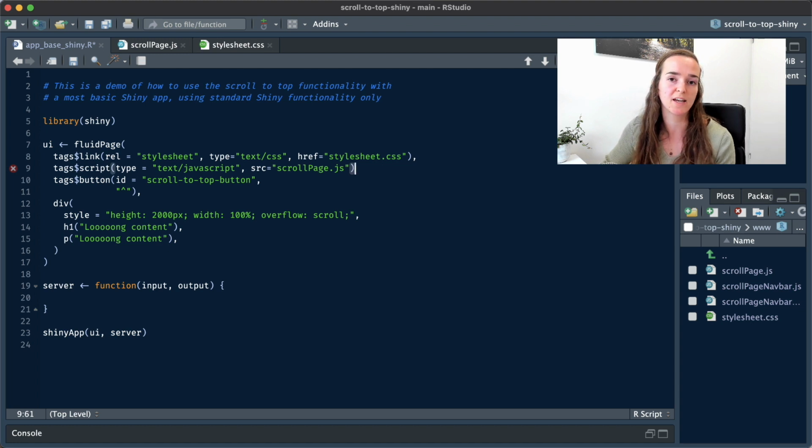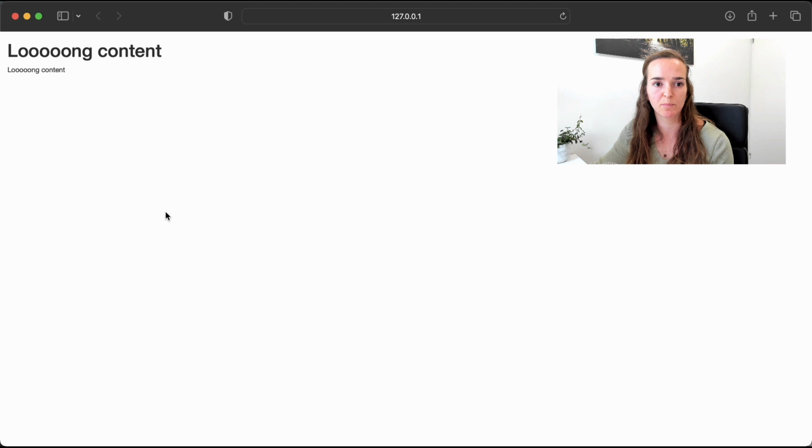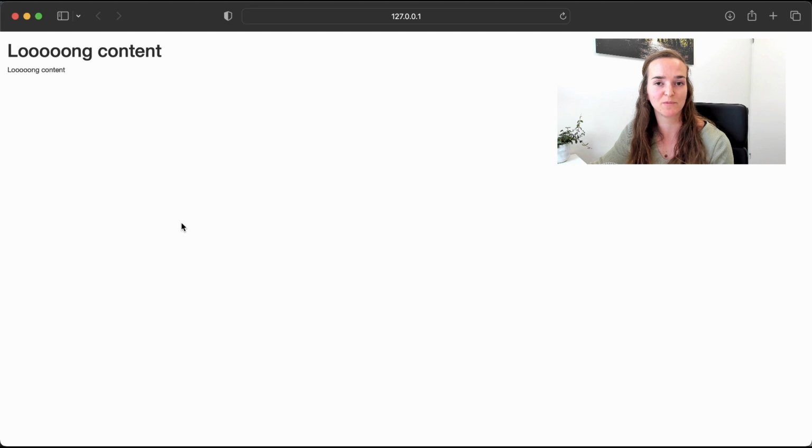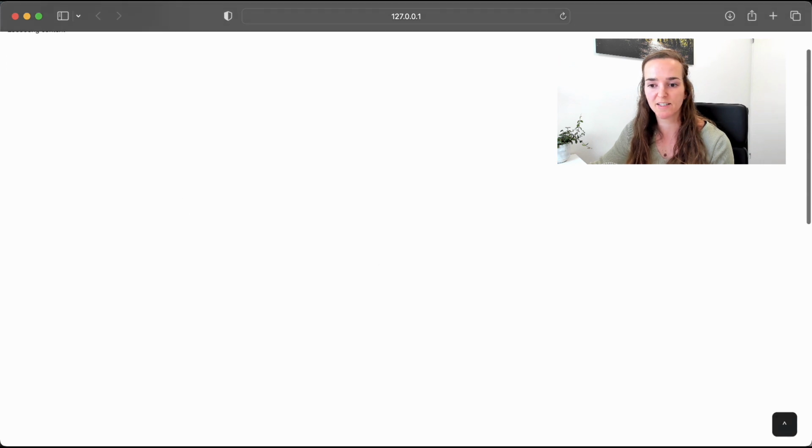Once we did that, we can check if our code actually works. So running the app now, and if we scroll down, we indeed see that the button appears. And if we scroll up again, then the button disappears. Just what we wanted. The only thing is, I can hover over it now, and it looks like I can click on it, but it doesn't do anything.